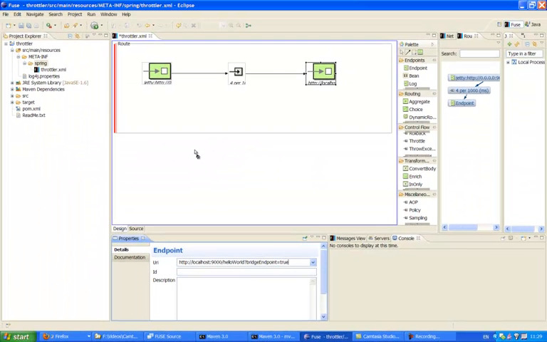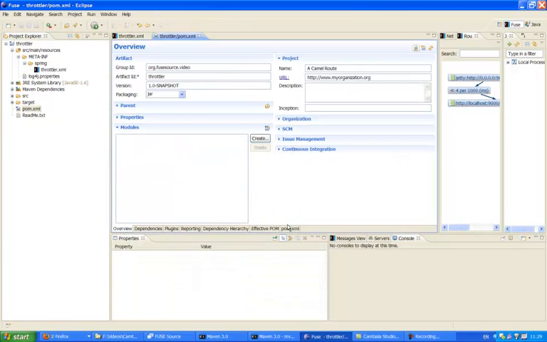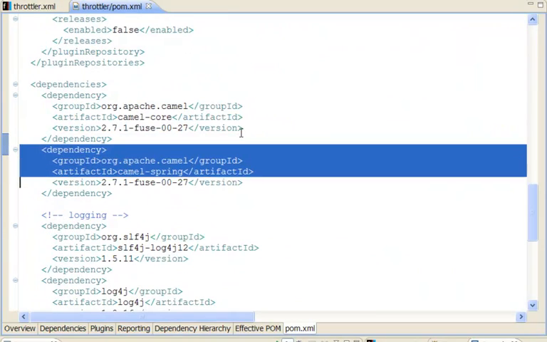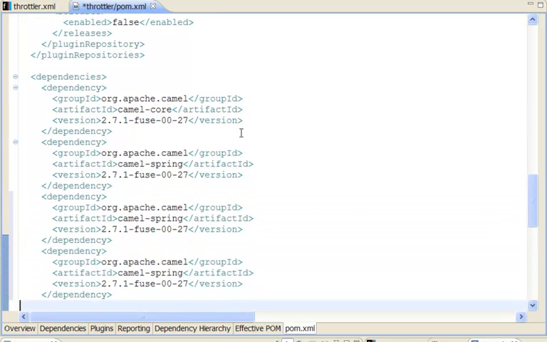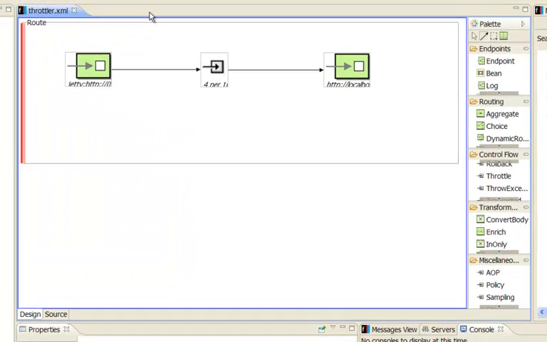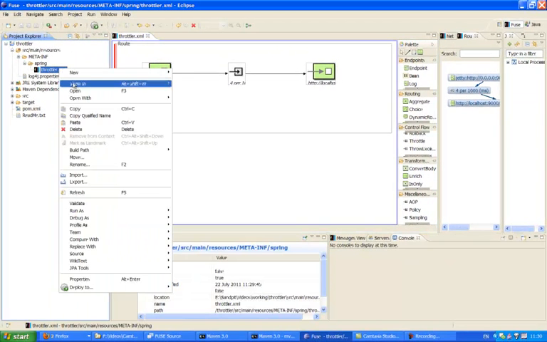Just one thing before we can start up this route. We must edit the Maven POM file to make sure that all of the required dependencies are included. For this demonstration, we need 2 additional dependencies. The camel Jetty artifact, which provides the implementation of the Jetty endpoint, and the camel HTTP artifact, which provides the implementation of the HTTP endpoint. After saving and closing the POM file, we are ready to run the route.